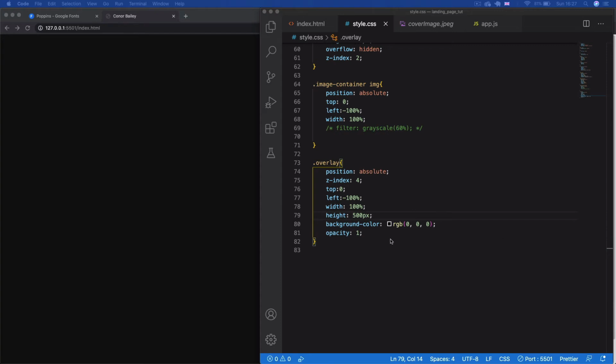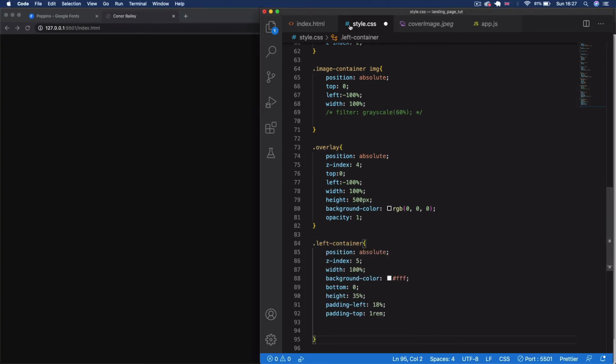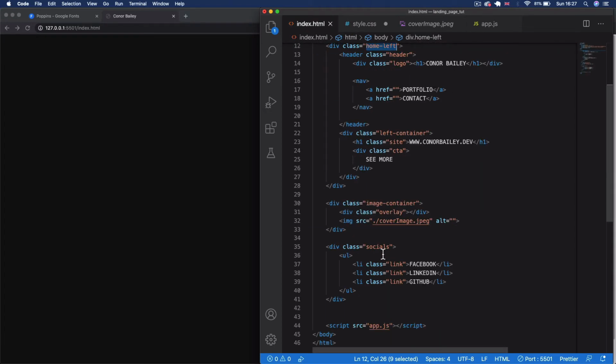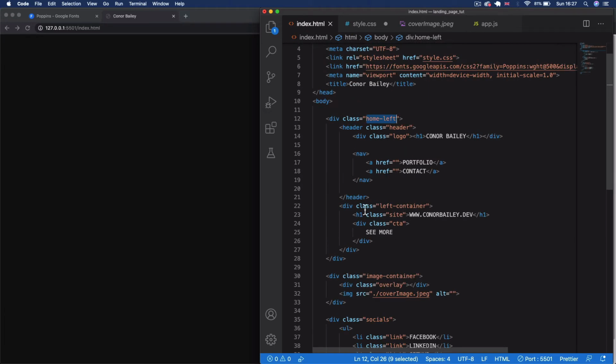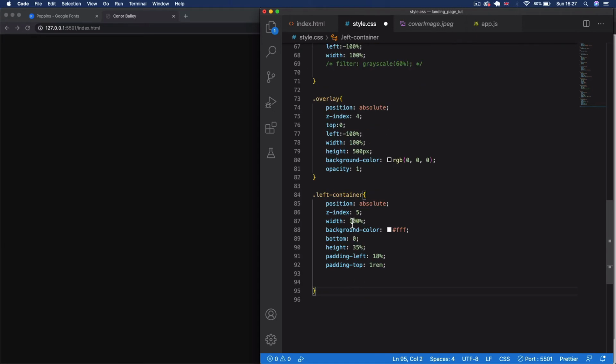Okay, and then left container. So the left container was, where is it? That's here. So that just contains our H1 with our website link and our call to action button. So here we just position this absolute, z-index of 5 to bring it in front of the image, width of 100%, background color of white, bottom of 0, and a height of 35%.